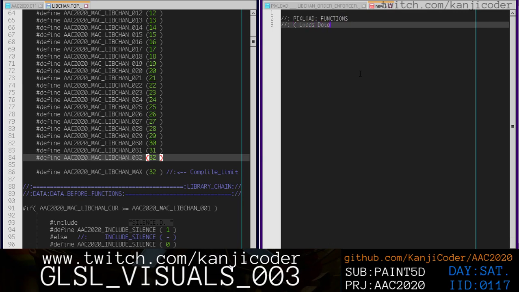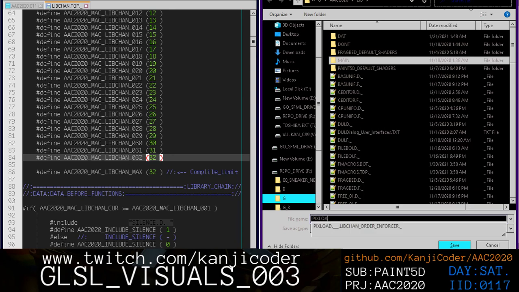Loads pixel data from disk. Pixload is the opposite of pixsave, right? So we might want to make a note of that, like pixload functions. We'll call this pixload.f for functions.